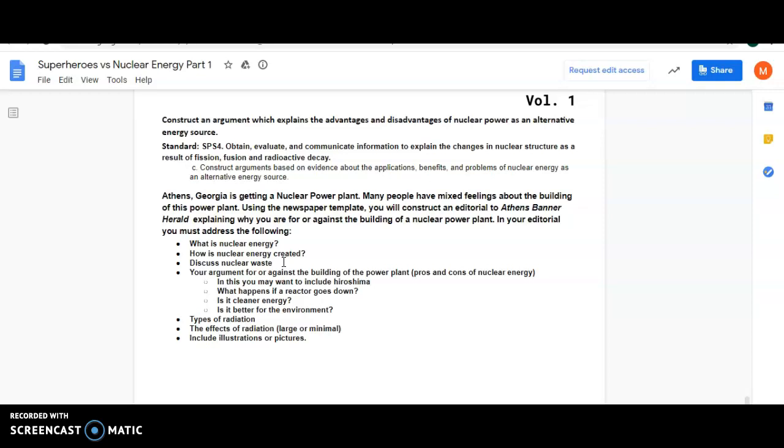Your argument, whether it's for or against the building of a power plant, what are the pros and cons? So you need to make sure you're telling me, here's the things that have happened. This is how we're addressing those. This is why it's a good thing. This is why it's a bad thing.